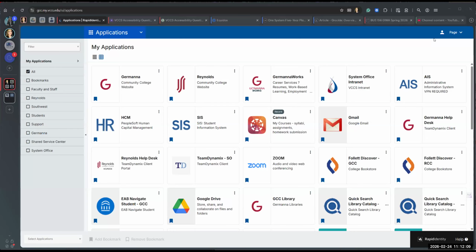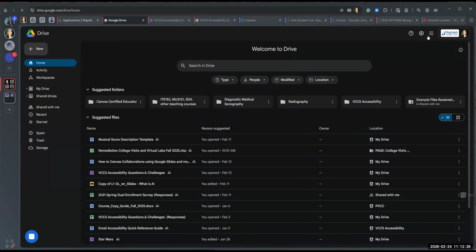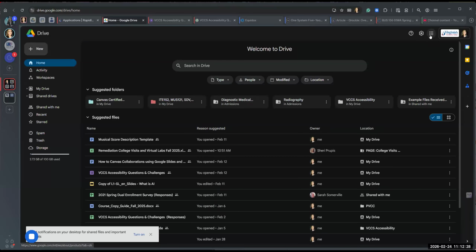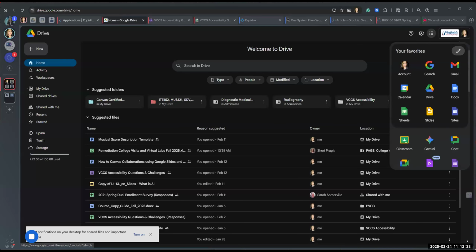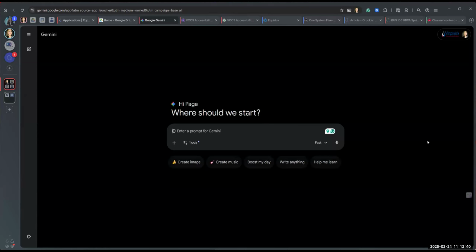There's a few ways that you can get to Gemini. You can type in the link. Or you can come here, which is what I would do so that I'm associated with the right account. I'm going to click on my Google Drive, go up to the waffle at the top, and go until I see Gemini, which is a diamond, and click on that. So here we are in Gemini.